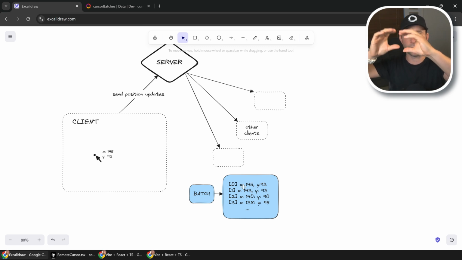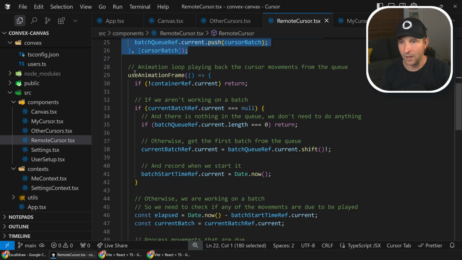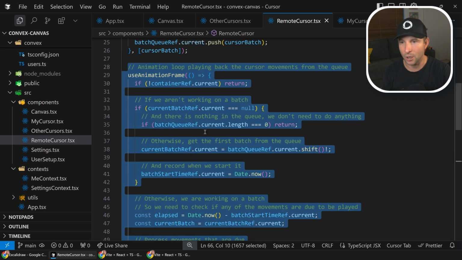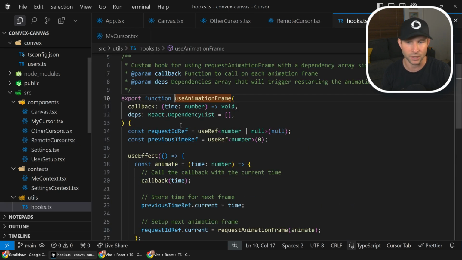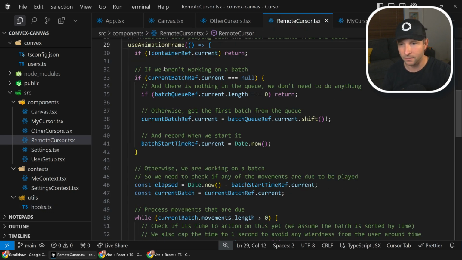So instead what we want to do is queue that next batch, so that once you finish replaying this batch, it plays the next one, and so forth. That's what the code is doing here. We're enqueuing it here, and then we're doing the replay loop here. We have this useAnimationFrame, which is a utility hook that I pulled in that allows us to use requestAnimationFrame, but in a React style.